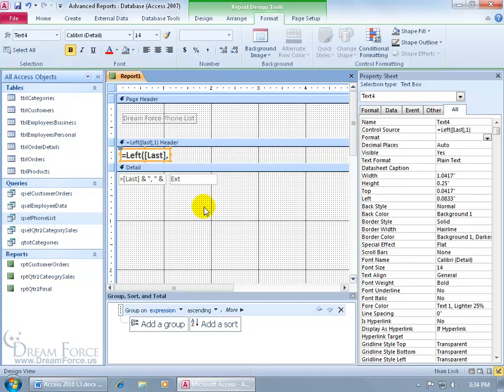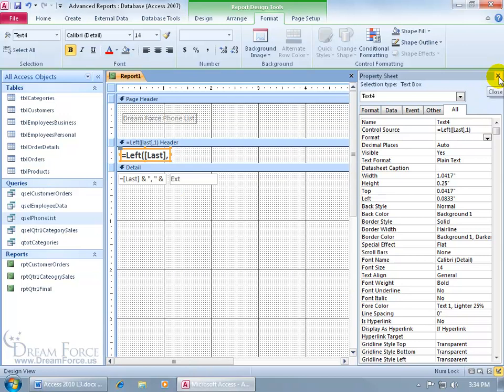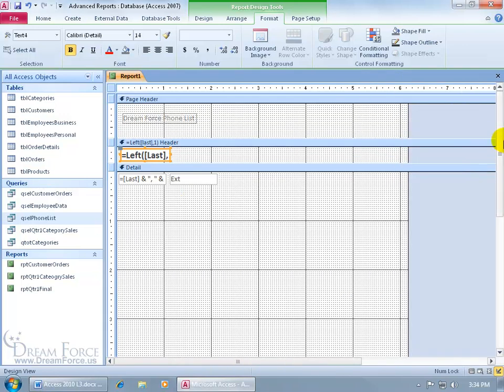Now, thinking about the group here, as you recall in an earlier training video, the group is on expression. When you click More, by default it wants to not keep the group together on one page. So if it gets to the bottom of page 1, 2, or 3 or any page and it can't keep all the C's together, it'll split it. I don't want it split. So we'll click on the drop down arrow and say keep the whole group together. So instead of splitting, put it at the top of the next page. All right, let's close out of the group and sort so that's not in our way. Close out of the property sheet, scroll down to the bottom.